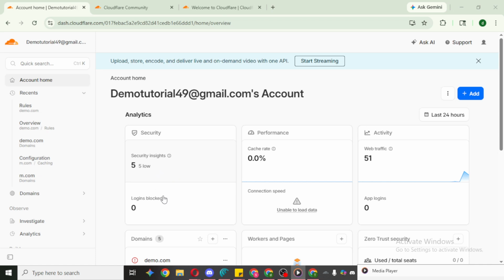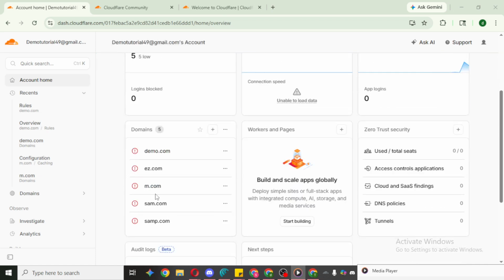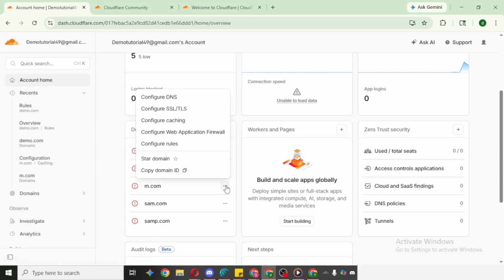Look for the three-dot menu associated with that domain. On the row view, you'll usually find it on the right side of the domain's line. On card views, it may appear as a small three-dot icon on the card itself. This menu is Cloudflare's Quick Actions panel for that domain. Click the three dots to open the menu.